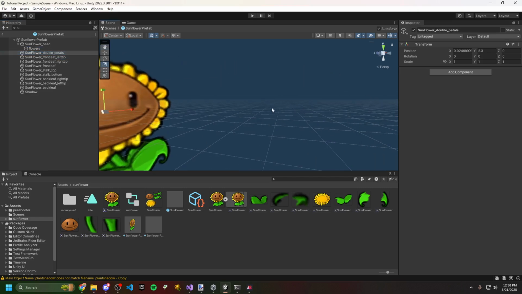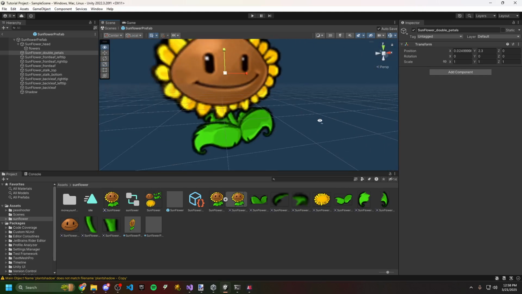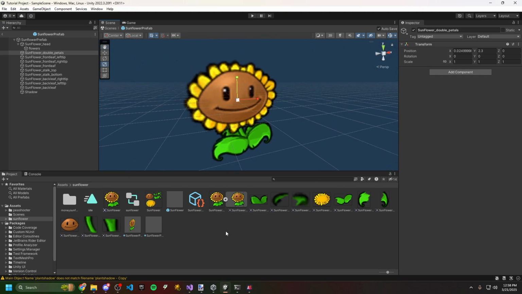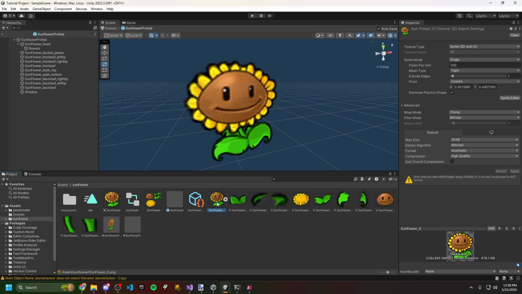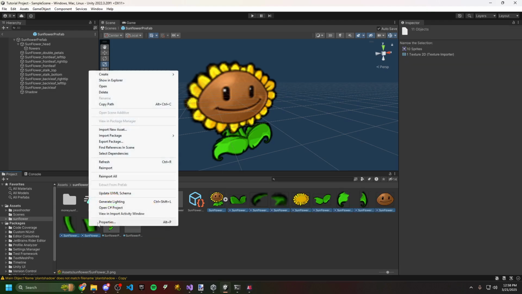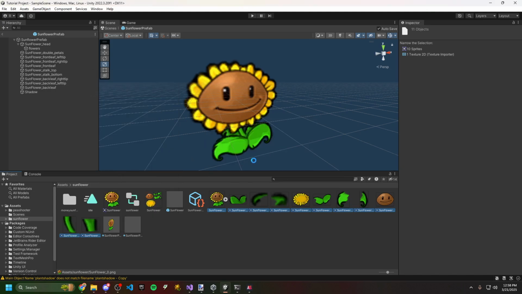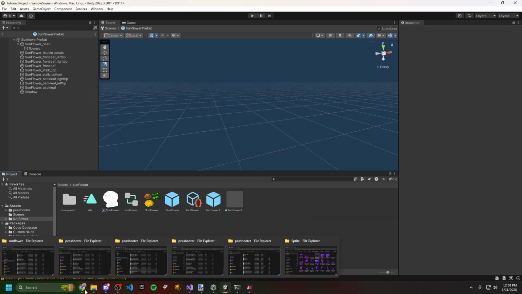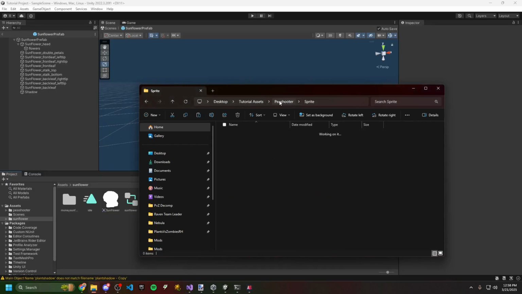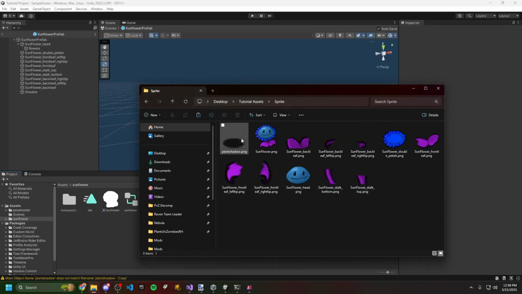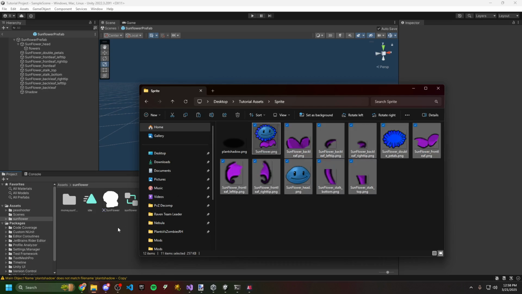I'm not sure what this is back here, but anyways, then you can delete all the sprites that you don't need. So I'm just going to do that. And then I'm going to put in the sprites that I've made for the sunflower. So all of these.